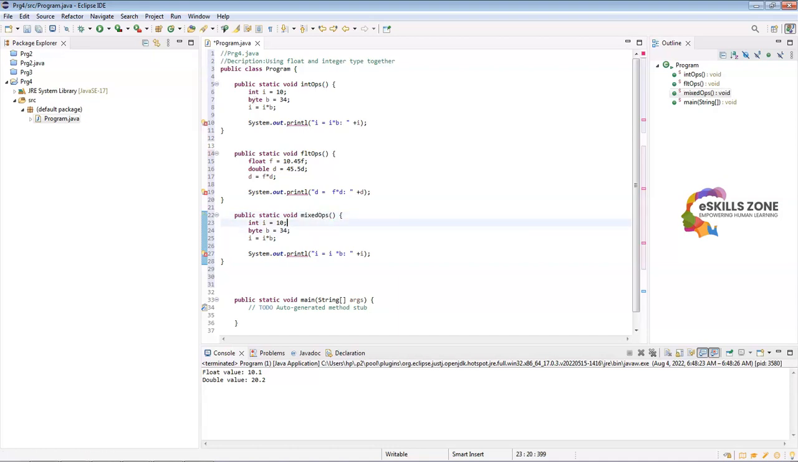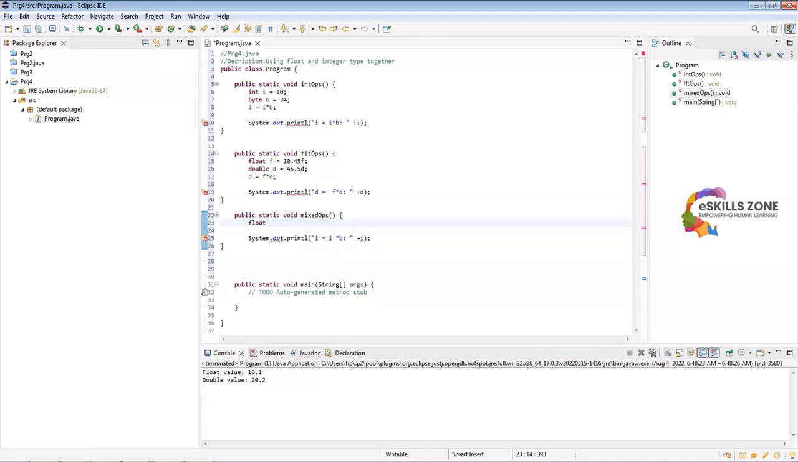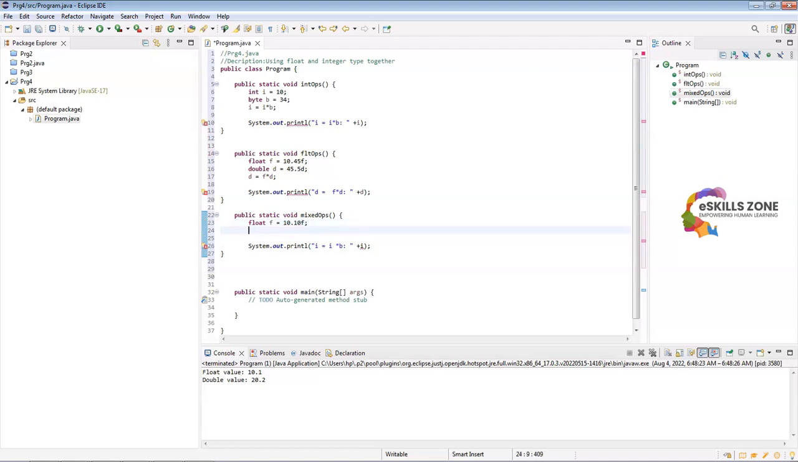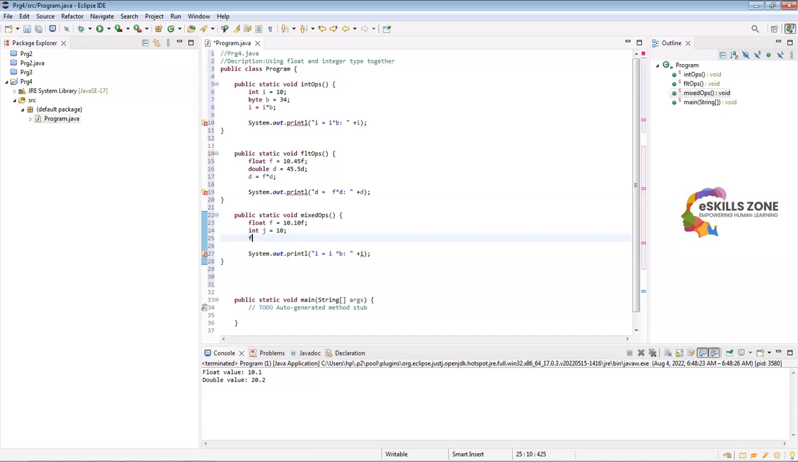So we will first type the data type float and the name of the variable f, and then assign 10.10f, and then we will type integer j equal to 10. Now we will use an assignment operator, the equal to symbol, and multiply f into j. We'll type a semicolon as the line terminator.